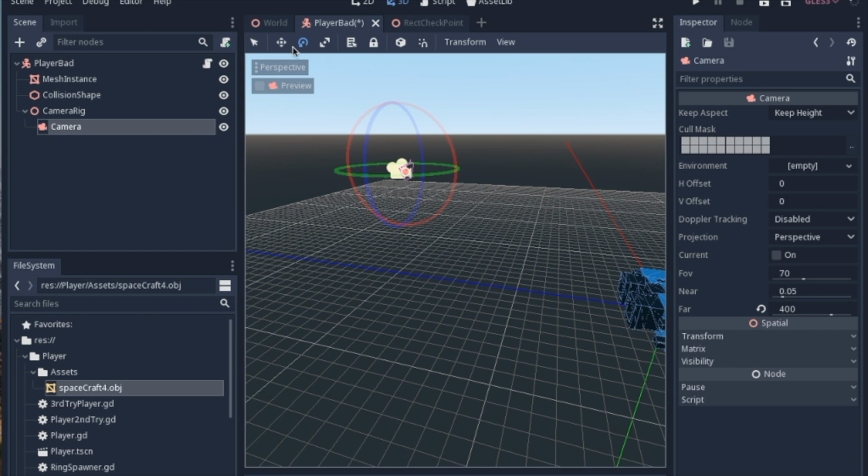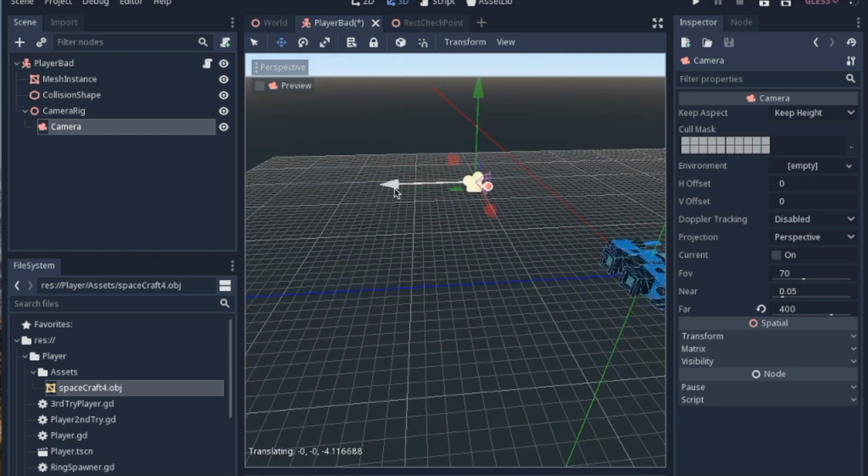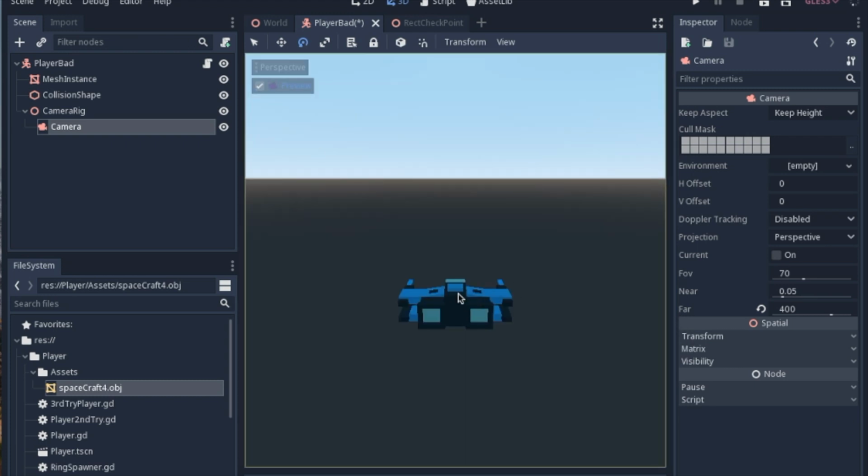So we're going to use this move mode to use these little arrows to just move the camera behind and above and use the rotation. We'll rotate the red one here to give it a little bit of a downward looking from above down at the ship. And you can always click preview to see if you like that. And so we can see the ship and see what's in front of it.